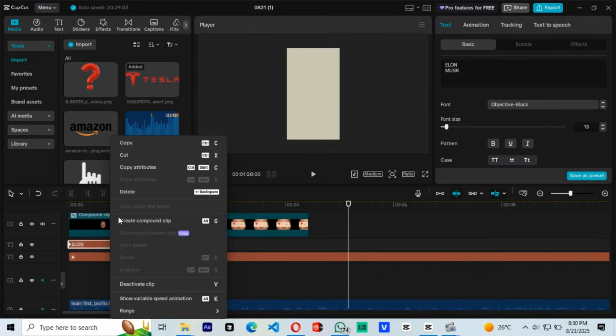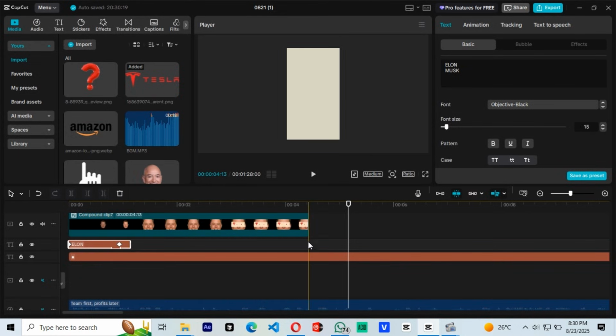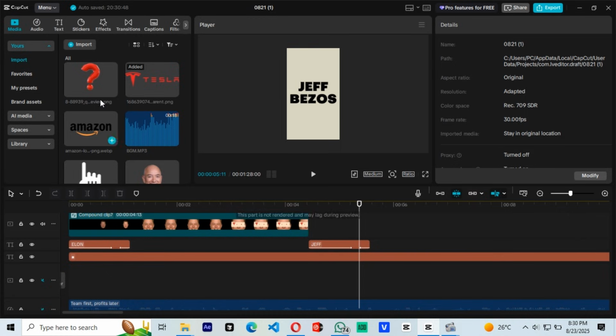Instead of starting from scratch, I'll simply copy the text we created in scene 1 and paste it here in scene 2. Once that's done, I'll replace the text with the name Jeff Bezos. Now you'll notice that this text already carries over the animations from scene 1, the fade-in effect, as well as the keyframe animation that zooms the text in. Since scene 2 follows the same animation style, we'll keep those intact. The only change we'll make is to slightly reduce the text size in the keyframes so that it fits neatly into our new design. Next, let's bring in the image of Jeff Bezos.